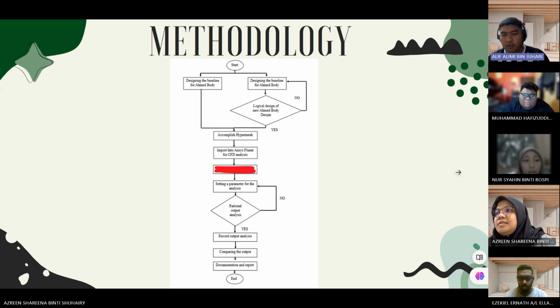Assalamualaikum, my name is Alif Alimi bin Johari. So I will explain about the methodology for this project. So as we can see, this is the flow chart for this project.